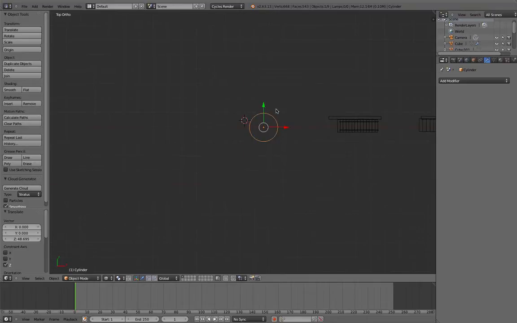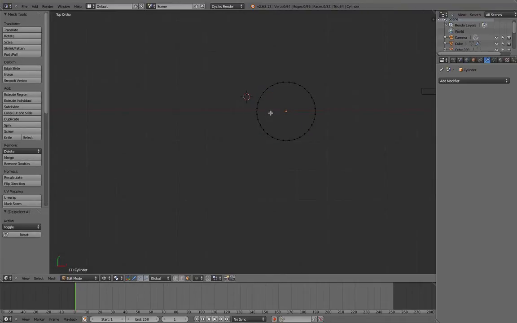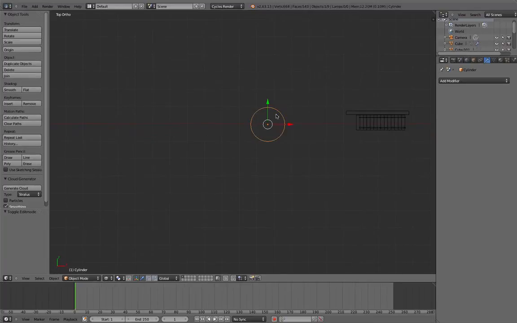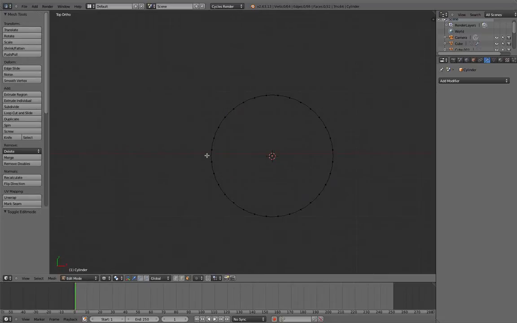I'm just going to move that up, and I'm just going to do in here a snap cursor. Wait, no. I do a snap cursor to selected. There we go. That's just going to set our cursor to the origin of this, which is going to be useful.